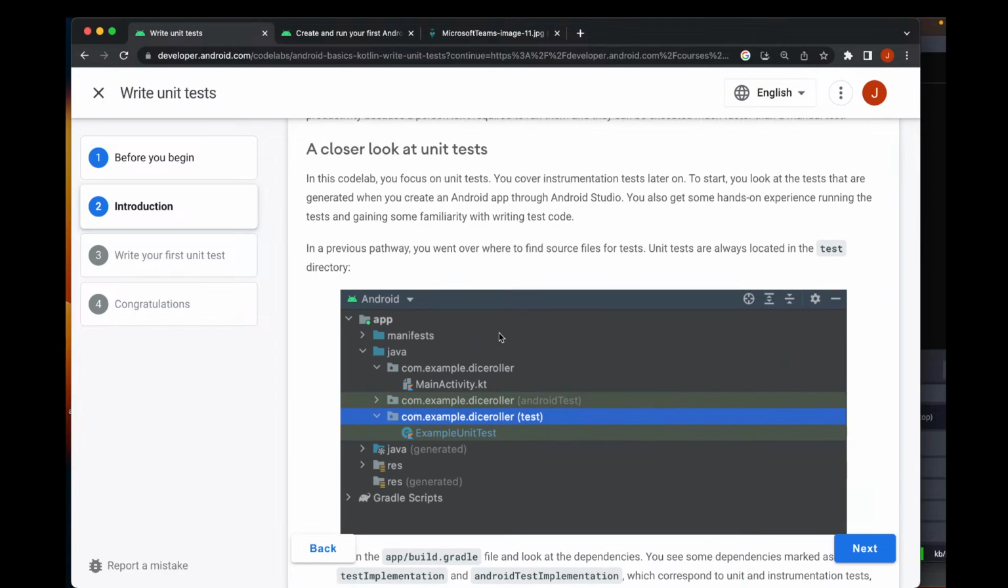A closer look at unit tests. In this code lab, you focus on unit tests. You cover instrumentation tests later on. To start, you look at the tests that are generated when you create an Android app. Through Android Studio, you also get some hands-on experience running the test and gaining some familiarity with writing test code. In previous pathways, you went over where to find source files for tests.